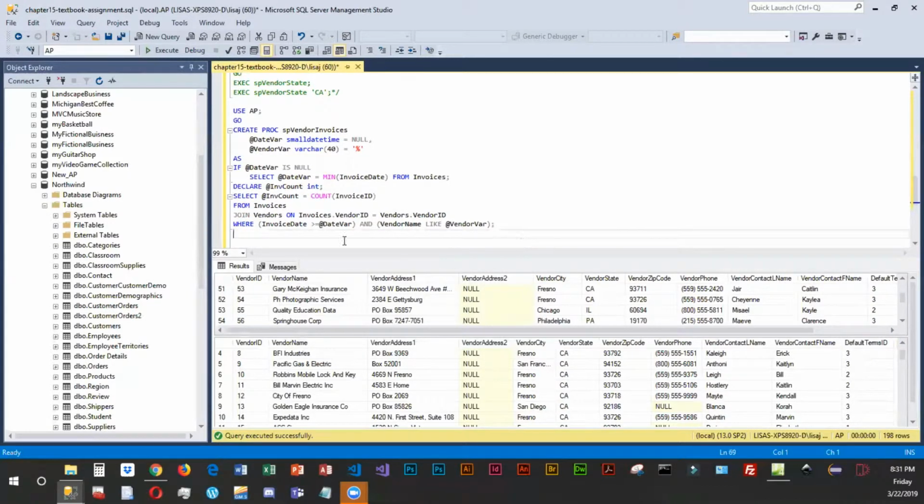So at this point, we have the date variable filled in. They either passed it or we set it to the minimum invoice date, which is what we needed to do. We declared invoice count. We did a little count of the invoice IDs. And we filtered that based on the date. The invoice date has to be greater than or equal to the date variable. And if they passed a vendor, which they needed to, we're also looking at that specific vendor. So we're limiting what's getting counted based on our where clause.